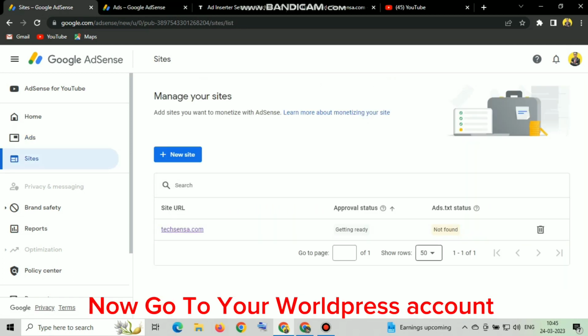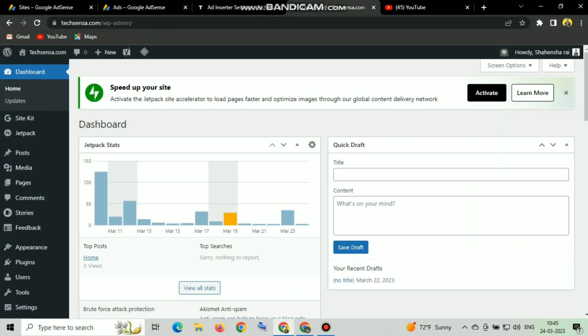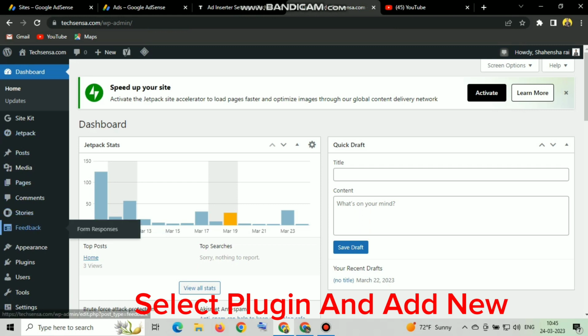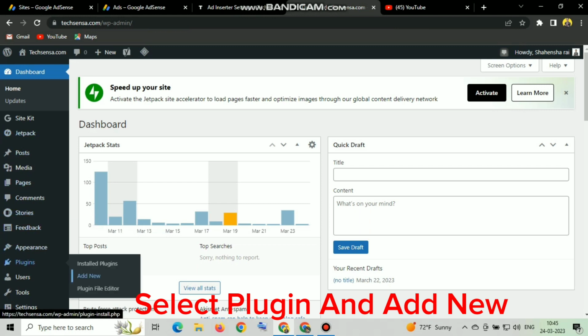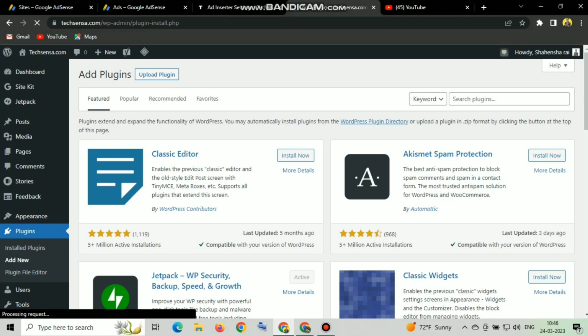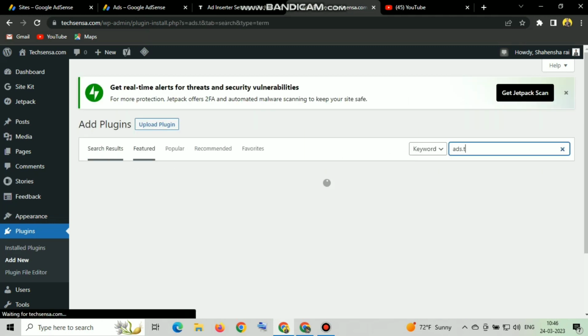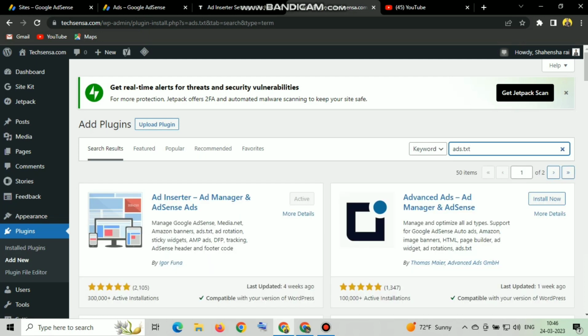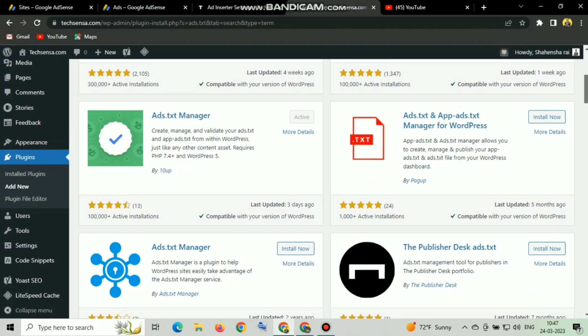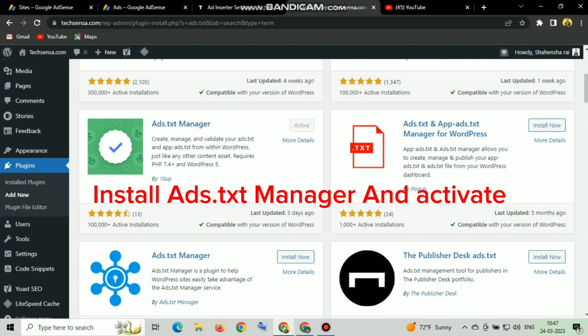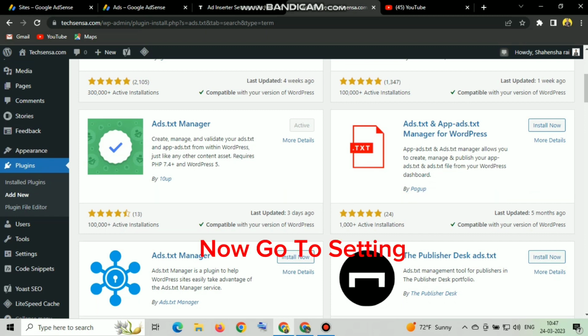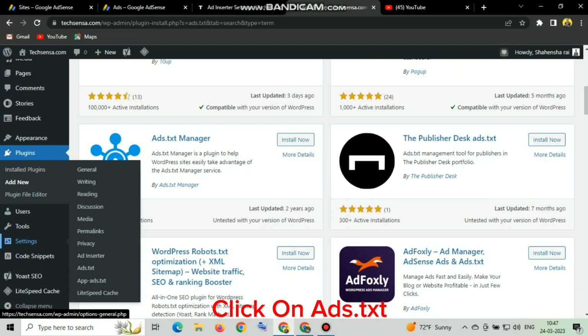Now go to your WordPress account. Select Plugins and Add New. Click on search and type ads txt file. Install Ads.txt Manager and activate. Now go to Settings. Click on Ads.txt.